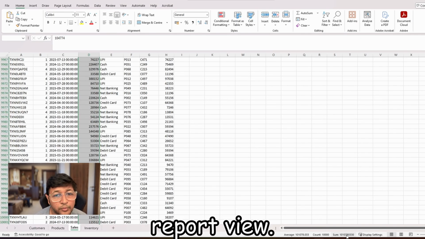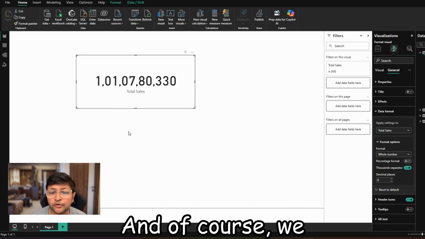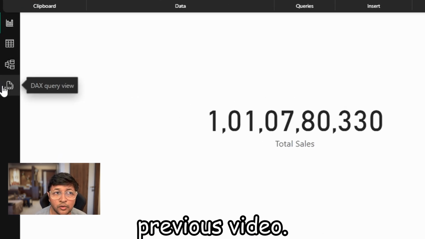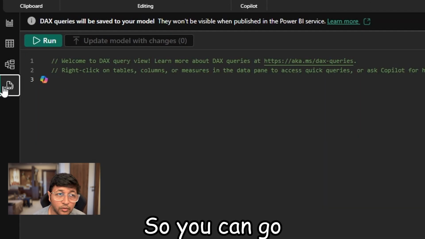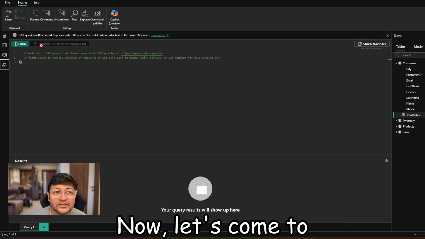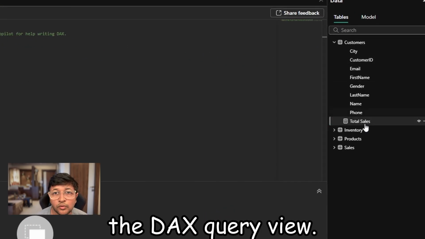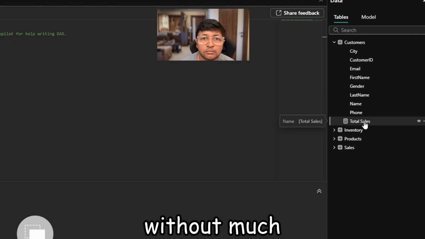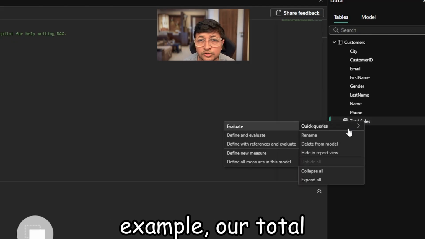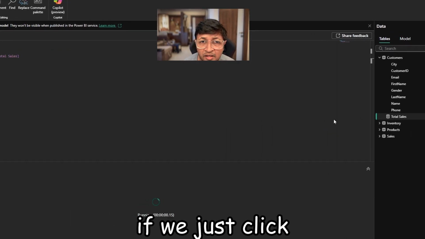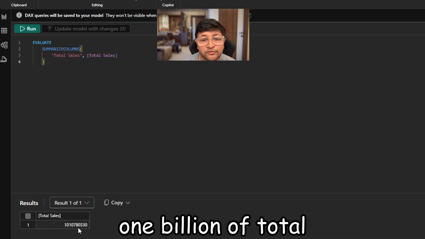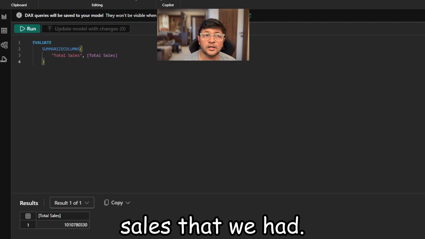So this is the report view. And of course, we have discussed the various charts and visuals in our previous video, so you can go ahead and check that out. Now let's come to the DAX Query View. This view helps us check measures without much complication. For example, our total measure that we created, if we click on evaluate, at the bottom it'll show us the 1 billion of total sales that we had.